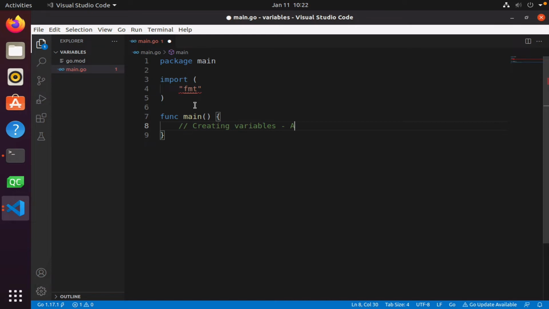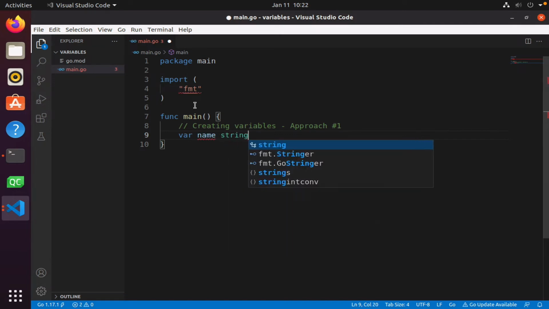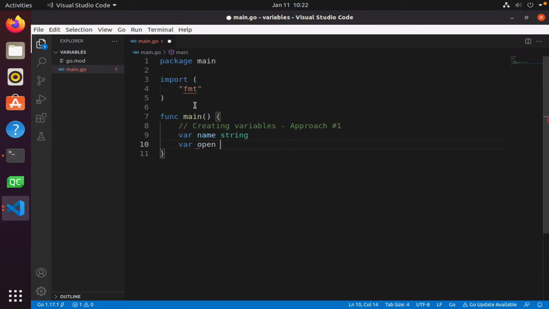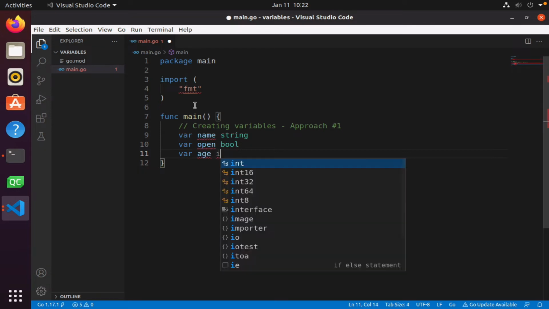Okay, so creating variables, approach number 1. How do I create a variable? I use the var keyword, and I will follow the var keyword by the name of the variable. Let's call that name, and the type, string. Let's create another variable. This time I'm going to call it open, and the type is bool, true or false. Let's create a third variable named age, type int.